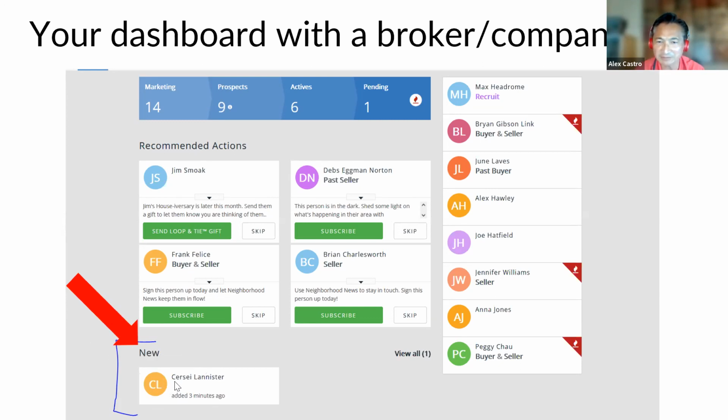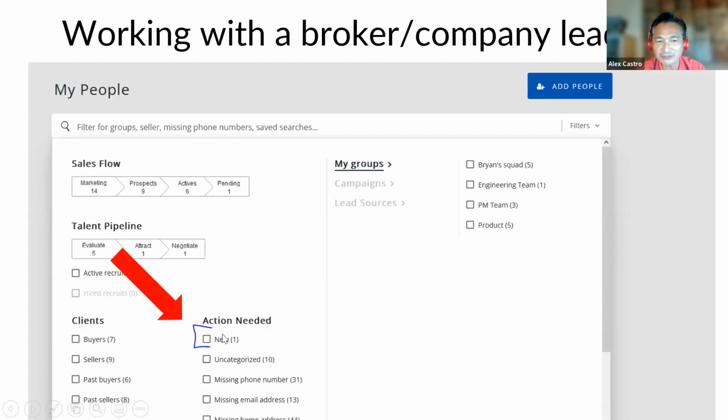I'm going to contact this person because I got all the contact details automatically entered, along with all my sphere of influence people that are already in my MoxiEngage CRM, but this is a broker lead, right? And what happens next? Look, action needed on your people screen. You need to do something with this person. That's how it's going to be notated, your broker leads. Any questions? Let me pause there.